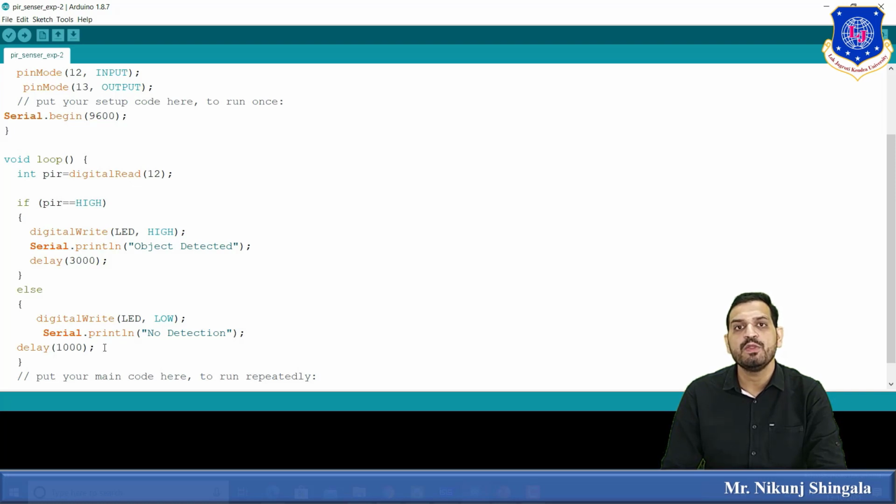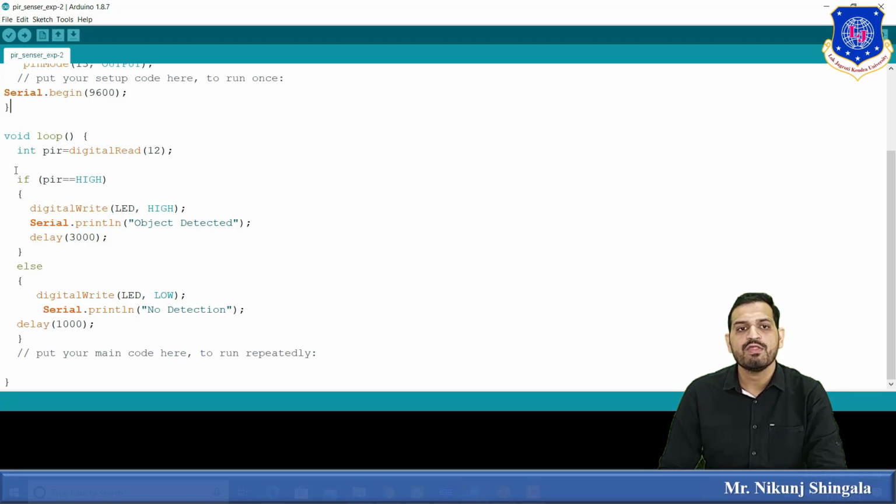If a 1 second delay is not provided, the detection message will be displayed very fast in the serial monitor. So this delay will pause the program for 1 second. Okay, the loop is completed. So this is the program.